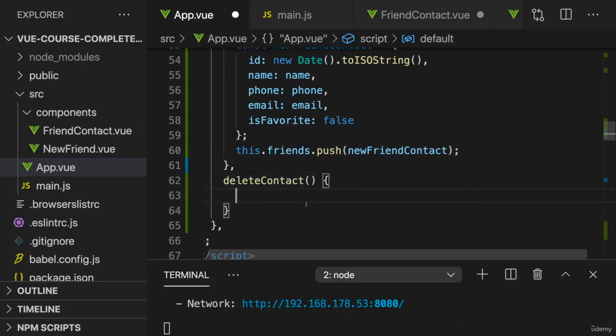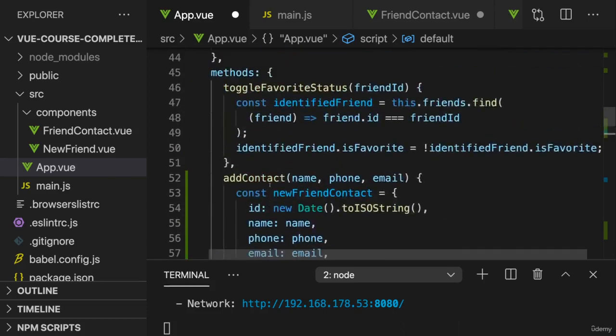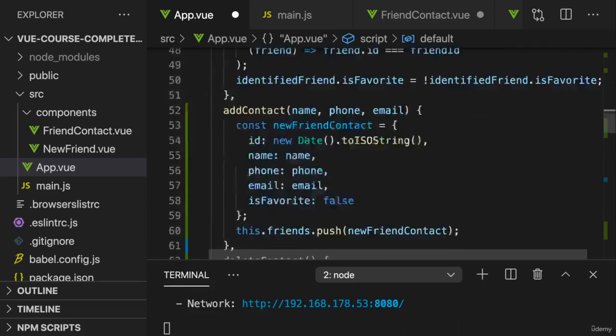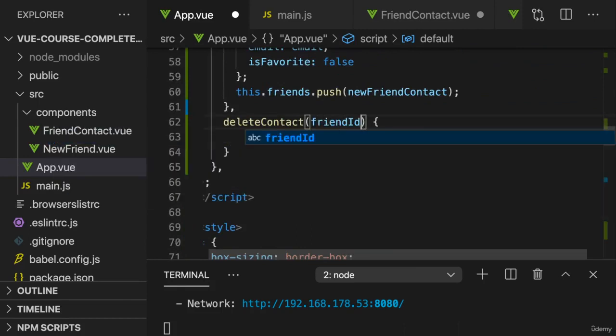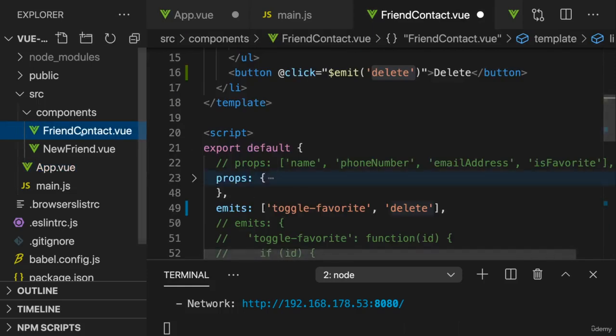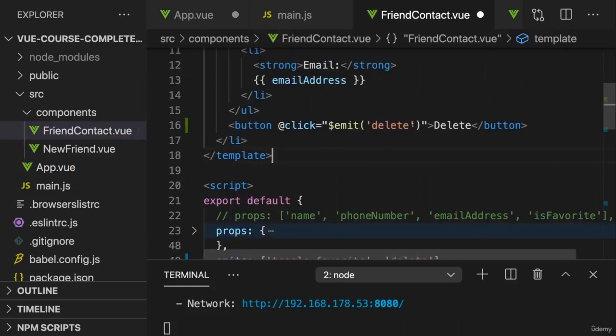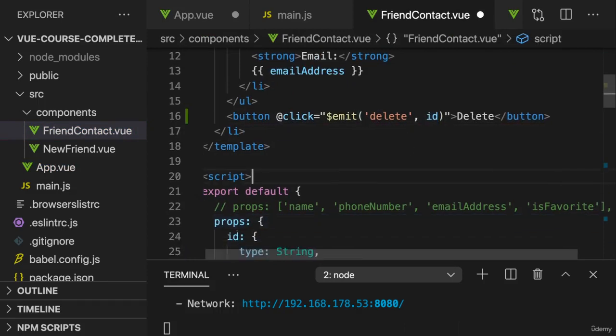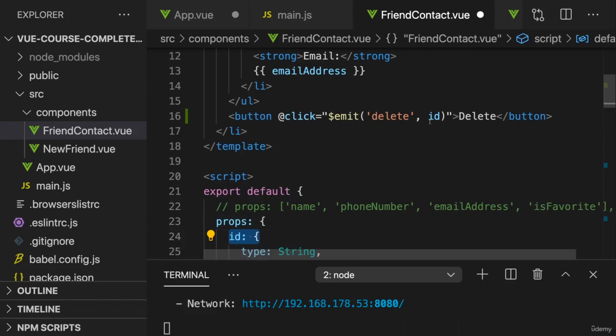Now, what's missing here? Well, some identification criteria, right? We need to know which contact should be deleted. So just as before, for toggling the favorite status, it would be good to get the ID of the friend that should be deleted. And therefore, also just as before, we can go to friendContact.view and pass this as a second argument to emit, and forward the ID prop, which we are getting here. So refer to that here and pass it with delete.